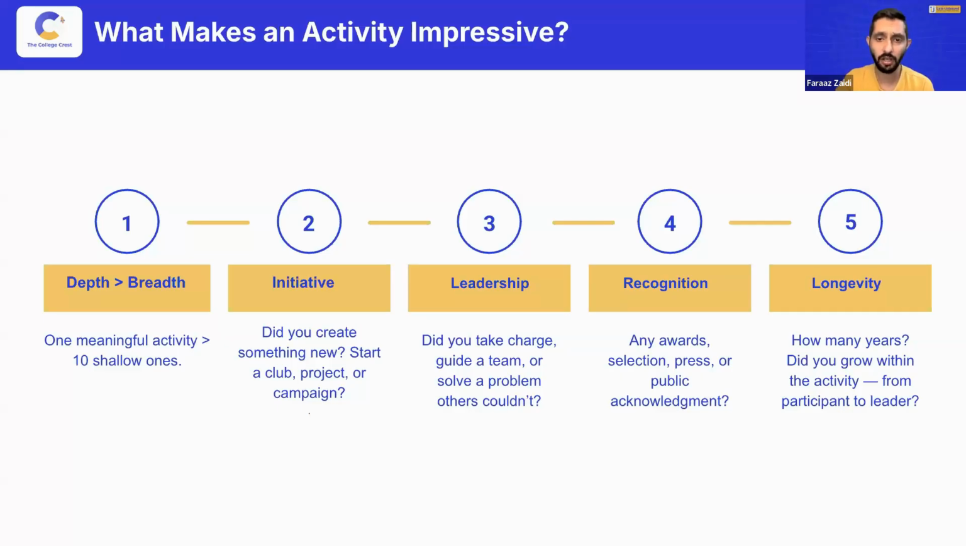Right. Lastly, it's longevity. As I've been saying consistently, on your application you have to write how many hours a week you have been doing it, and for how many weeks a year you have been attempting all of these activities. Then you're able to really showcase them in the right manner, and you can showcase as many hours as you've put in.